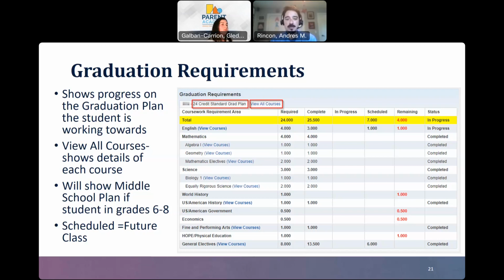But if there are ELL students or ESE students in your household, their graduation plan may look a little bit different. So it's going to be unique to the student, and the progress is going to be unique to the student as well. You're going to be able to click on course information here.